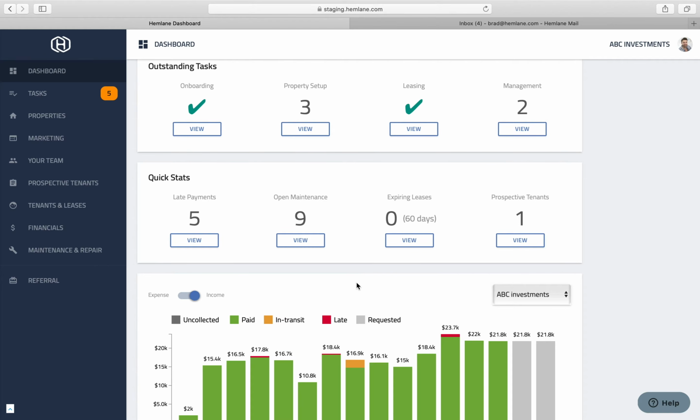Hi there, today we're going to do an overview of financials on Hemlane and receiving payments. Okay, so once you've set up your Hemlane account and you've got going, or maybe you just want to jump right into Hemlane and start receiving rent, this is what you'll need to focus on.